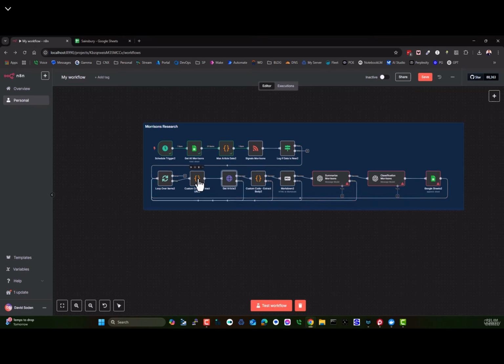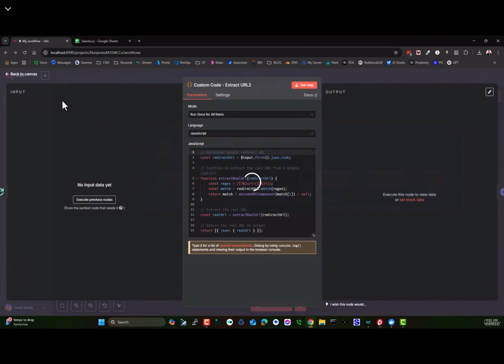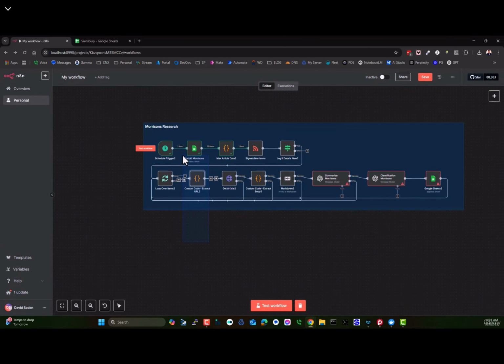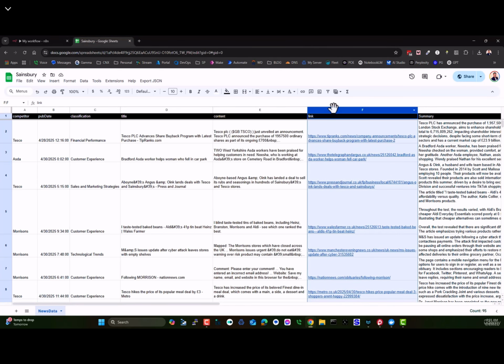Here, what I'm trying to do in this code block, it's this one slightly to the left, just after the loop, is extract just the URL. The purpose for that is to populate column F. So I get this URL out for this purpose here.